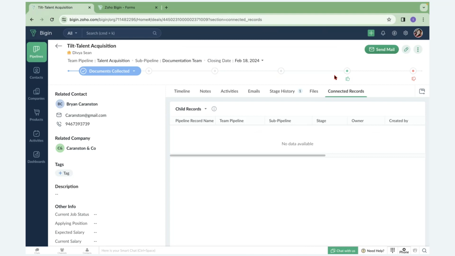So we can finally come to know whether it's closed lost or closed won. So that's how you can carry out your business using the team pipeline. And by creating these sub pipelines, you can monitor all the teams' work together in a single interface. And with the help of the connected pipelines, you can connect the teams' work together with the help of automation.